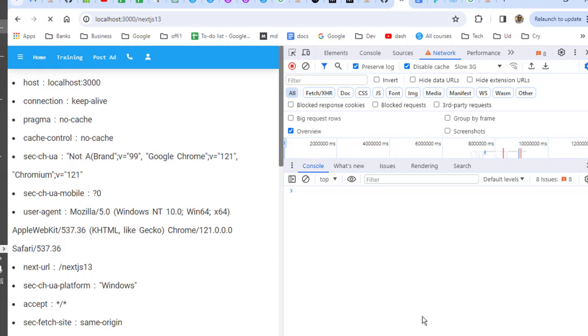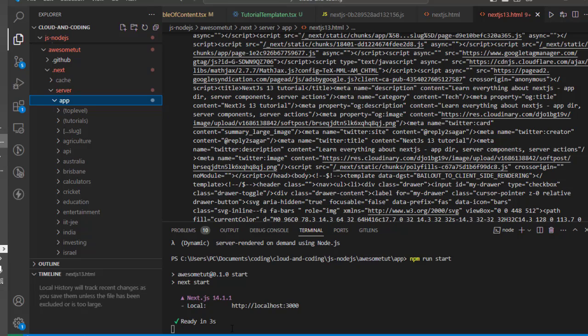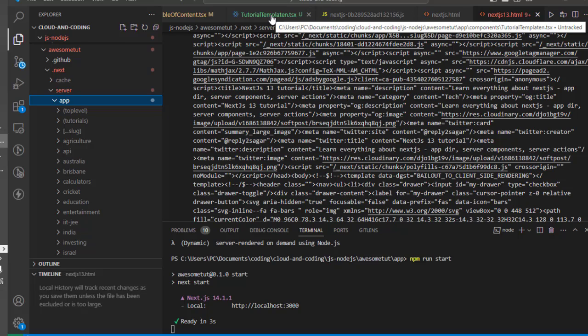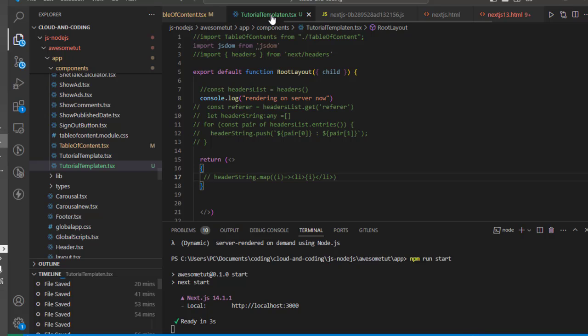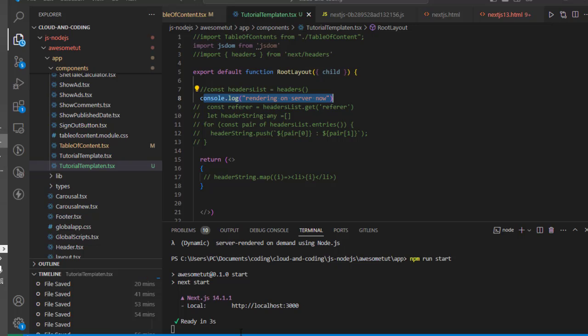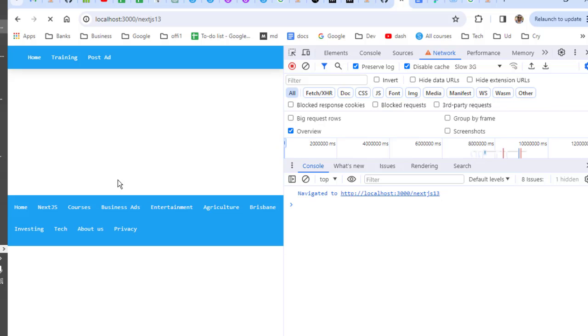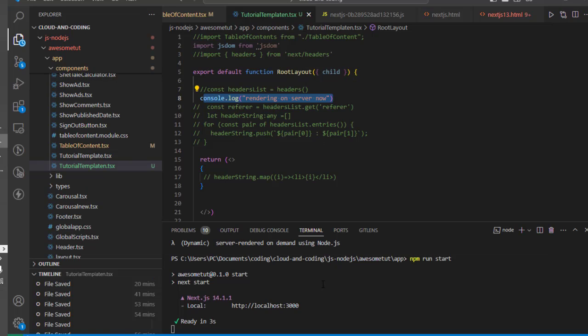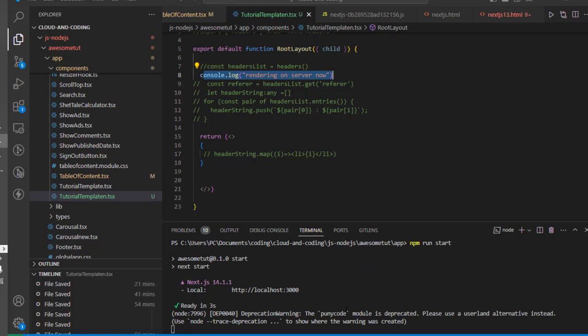I requested this page and let us see if the rendering on server message comes in the server logs or not, because we have put this message, right? And you can see that that message has not come over here. The reason being that the rendering process is not being executed when the request is made. That's the difference between static and dynamic rendering.